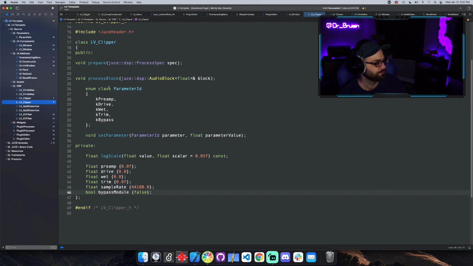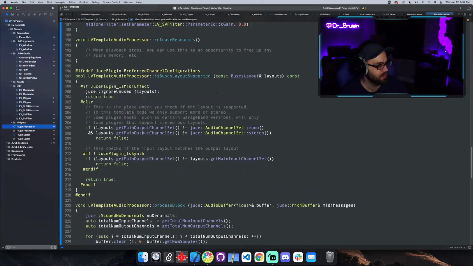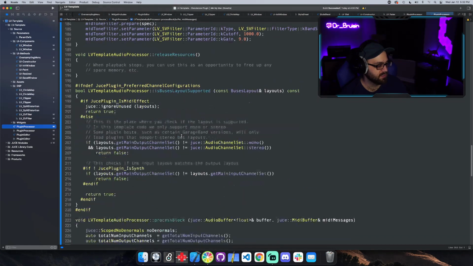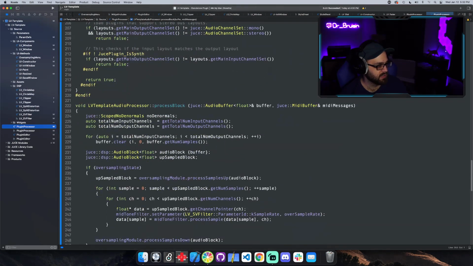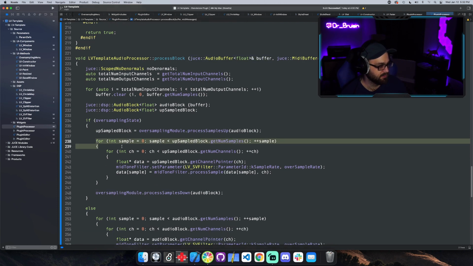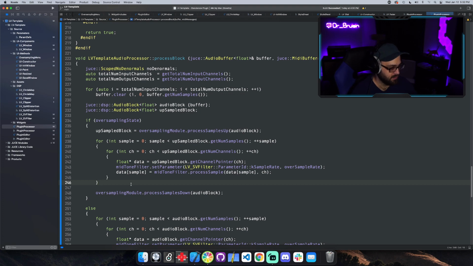Usually, just like the default JUCE project, I'm gonna have a process block and a prepare to play. And the process block for me is usually gonna process an audio block instead of an audio buffer. Instead of the audio buffer, like what JUCE is doing in the process block, I'm gonna use basically this block loop.